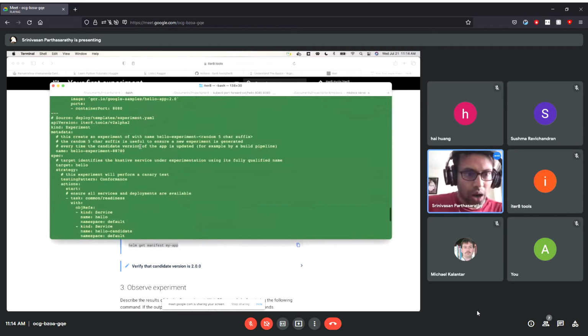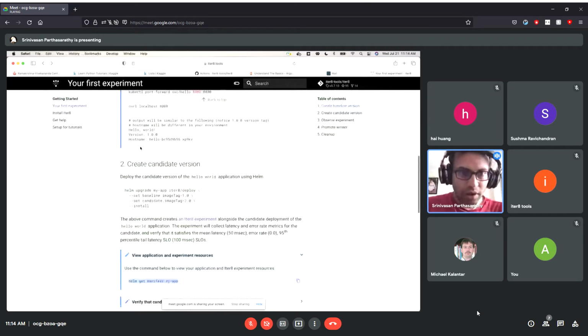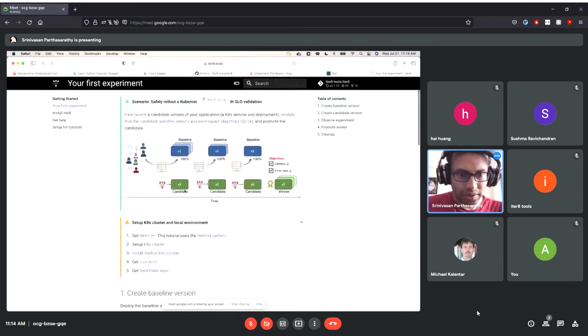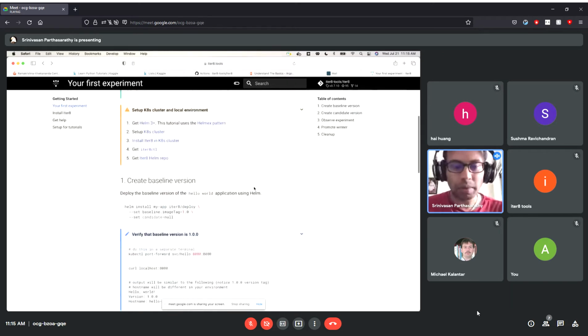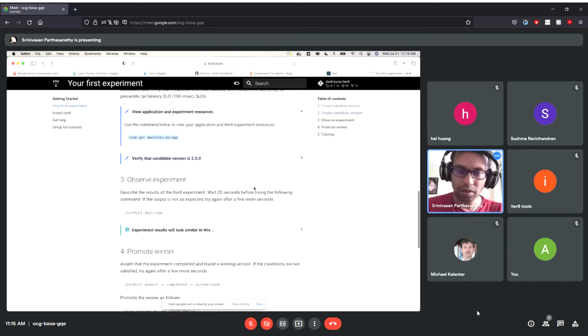So you see, the scenario in this is very simple. It's a dark launched candidate, so it's not exposed to users. There is a stable version that is exposed to users, and a candidate version that is dark launched. Iter8 performs an experiment using the candidate version, and if things are looking good, then the candidate version can be promoted. That's the idea of this whole experiment.